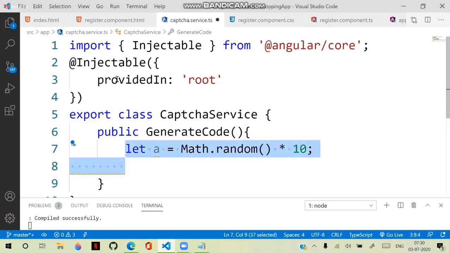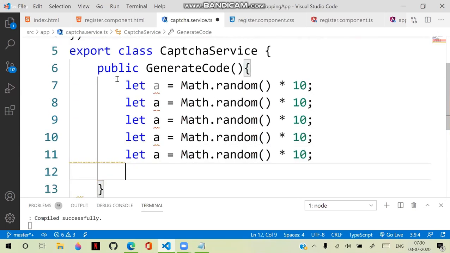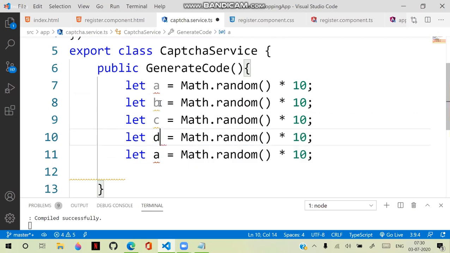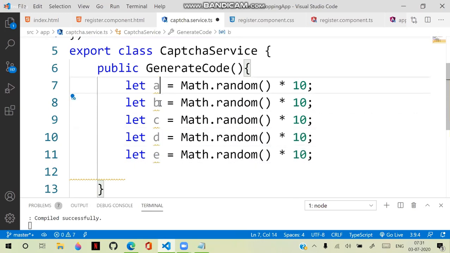Similarly, I will copy the others. That means we want some 5 numbers. So that is A, B, C, D and E. All are generating an individual random number.